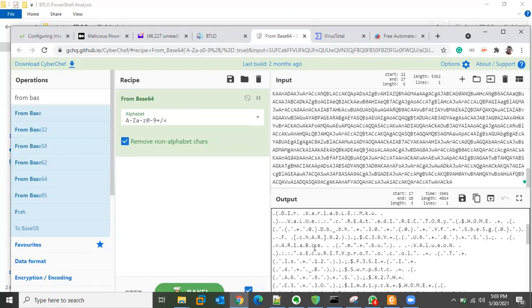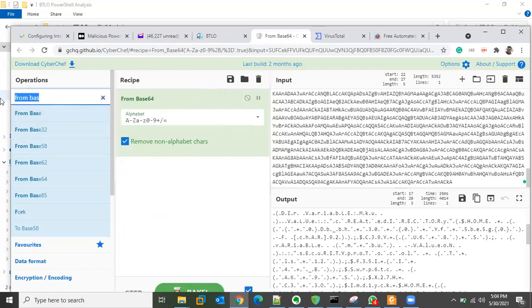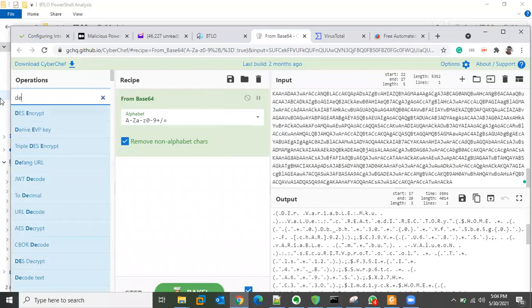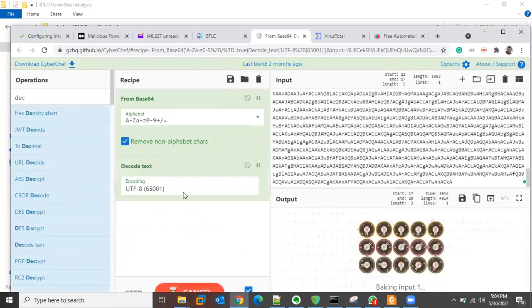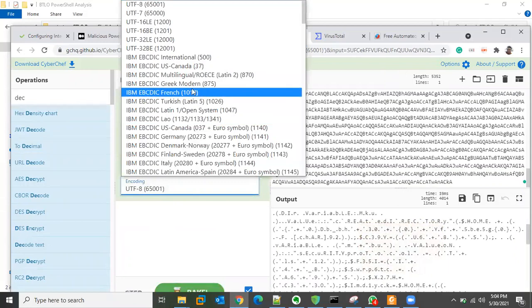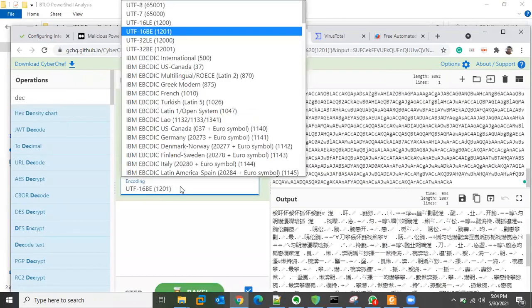I'm going to use the code format. I'm going to use the code format, just a minute. So, Decode text. Drag the Decode text here. Also, don't forget we discovered that it was 16BE. Okay, the Decode text is giving us something in Chinese. Okay, so let's do this.